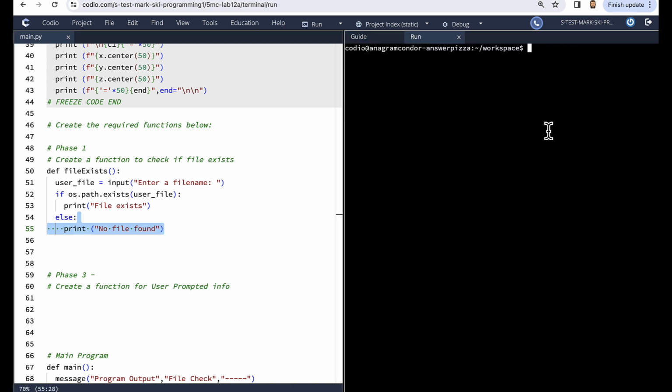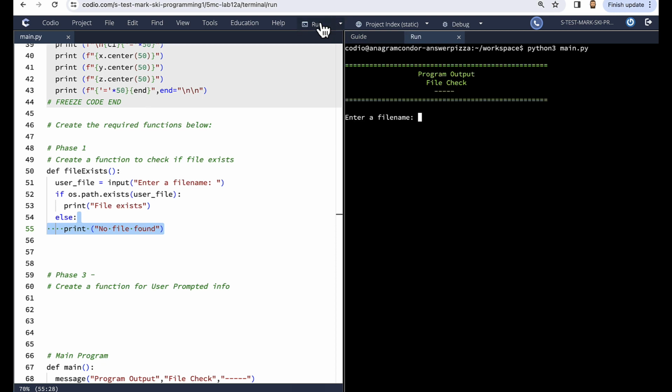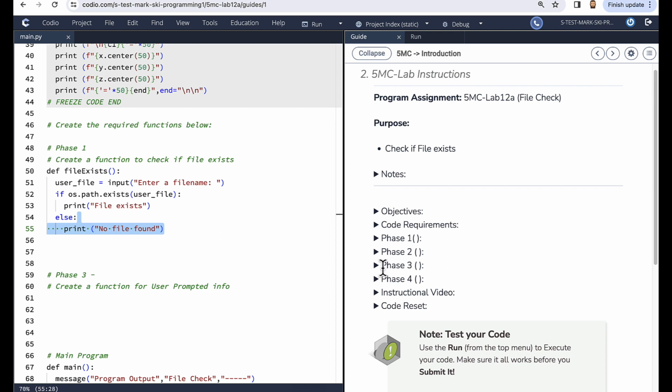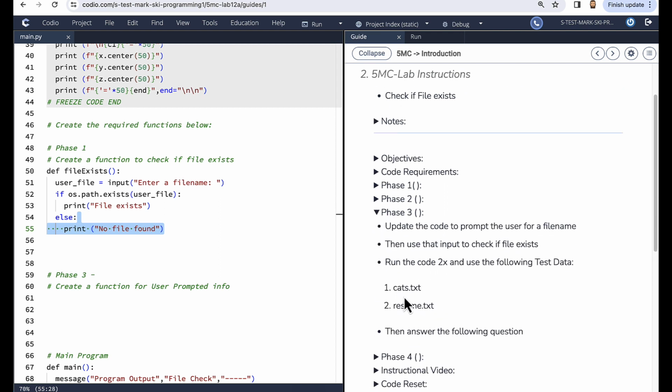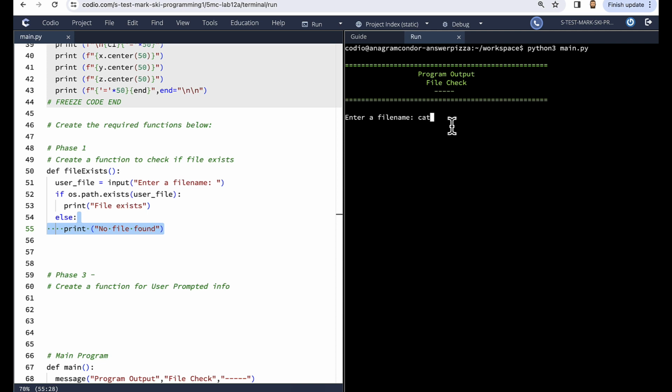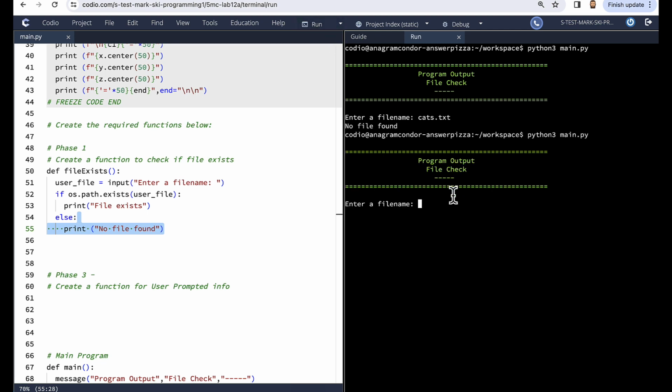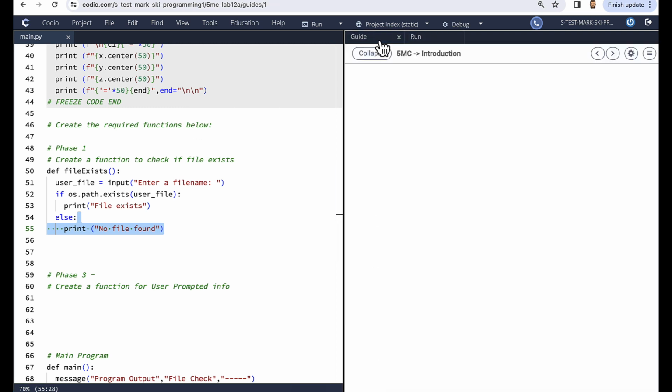So let me clear the screen here and let's run the code. File name. In phase 3, we wanted to utilize cats and resume.txt. So do cats.txt, no file found. Run the program again and do resume.txt, and you can see that that particular file does exist.